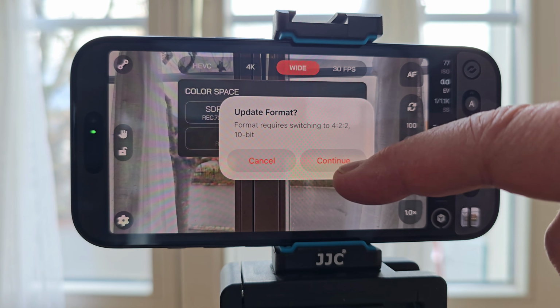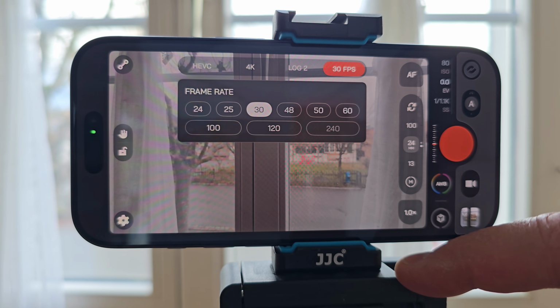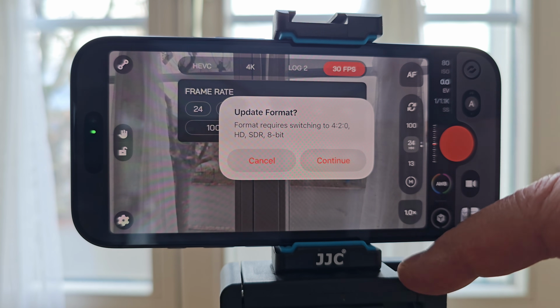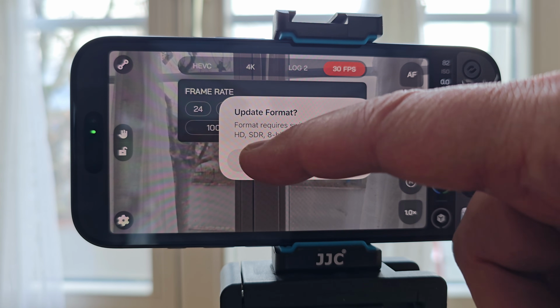So frame rates, nothing really to surprise you here, except that we don't get the NTSC frame rates that we do get in apps like the Blackmagic app, for example, the 29.97 kind of thing. But apart from that, only other thing is that if you want to shoot 240 frames per second, as we would expect, you need to switch to 1080p.